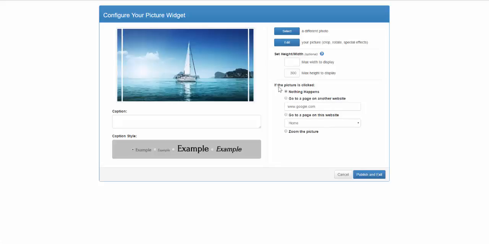Moving down, if you want it to be a clickable image, you would put a website in here that you want that image to link to. You could link it to a page within your website. Say if you're selling products on your website and you had a picture of some jewelry or some clothing or a book that you wrote, and you want it to be clickable, where if somebody clicks on that image, they go to the products page, you can set that up right here.